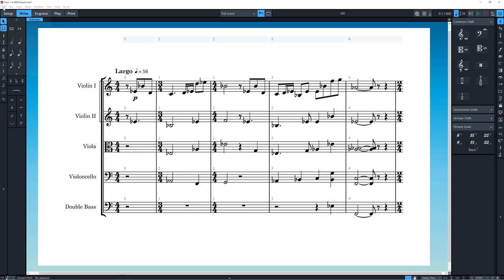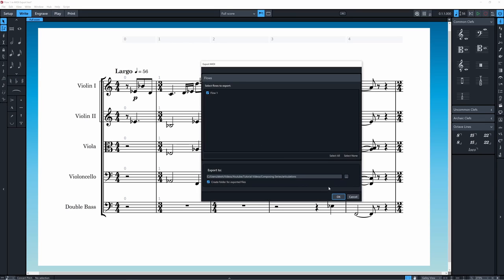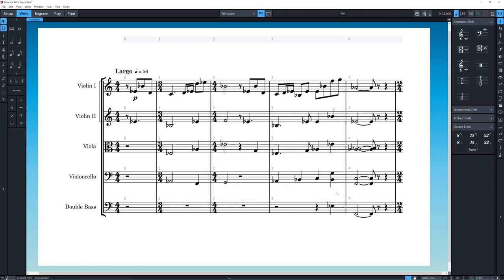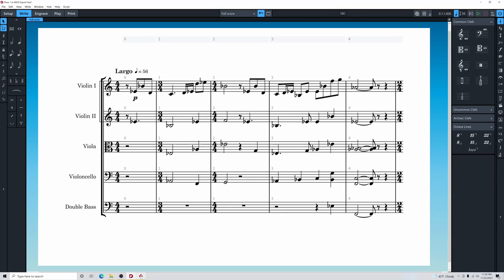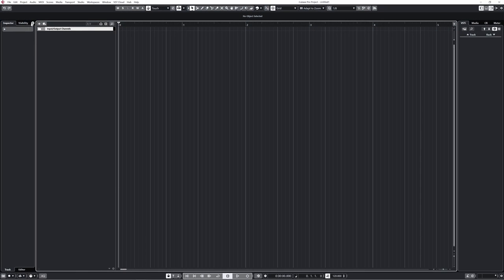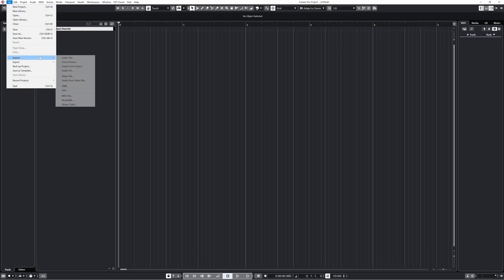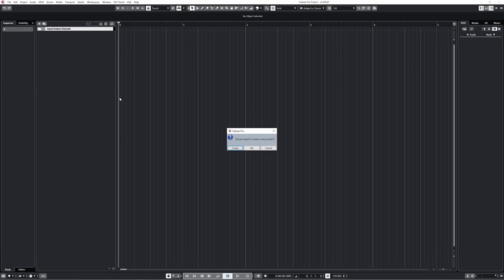So I'll export this by going to File, Export MIDI. And then in Cubase, File, Import MIDI. Now it asks me if I want to create a new project. What I found is that if you say yes, you'll create a new Cubase project with all of the MIDI and the correct bar lines, tempos, meter changes, everything like that.